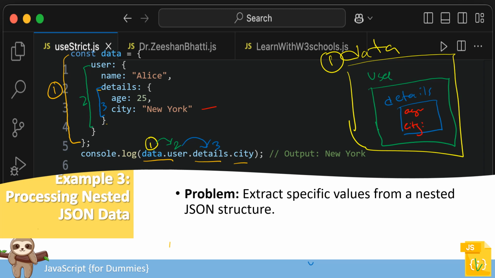Because we want to access this city, we are using the basic nested structure. So we're saying, hey, first go inside the data, then inside the data you will find a user. So now go and find this second user. Inside the user you will find details. Now go here, find the details. Inside the details you will find city. So this is how we access the nested JSON object structure.